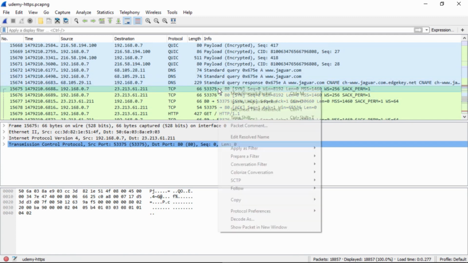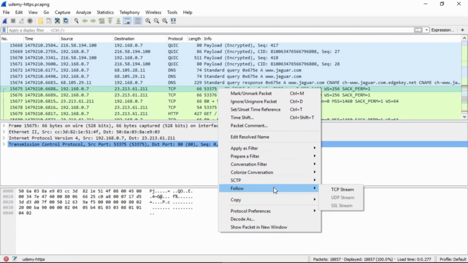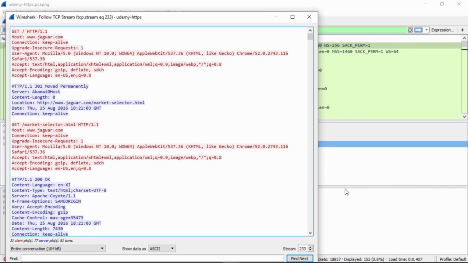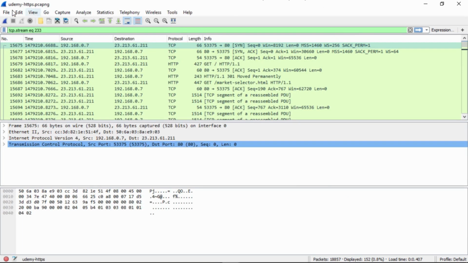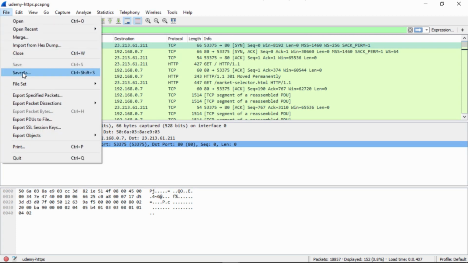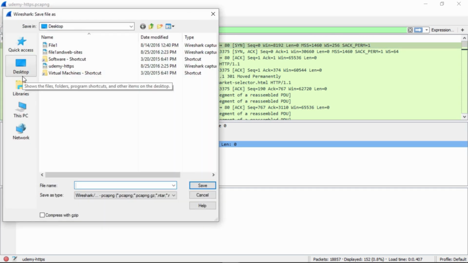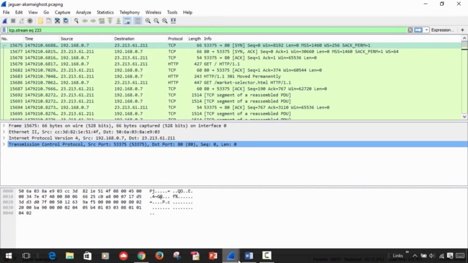Using our methodology, we right-click it, and we follow TCP stream. And now we got the information that the Jaguar. So now to keep the Jaguar information, we just go File, Save As, and now we just name the file Jaguar. And if you noticed, Akamai Ghost is responding. So I'll show you that now.